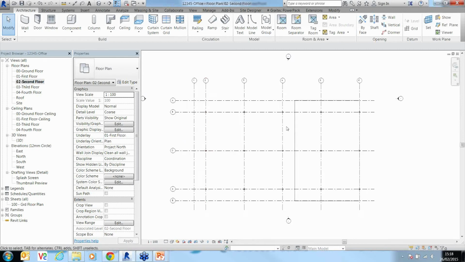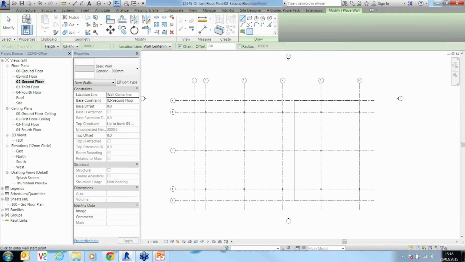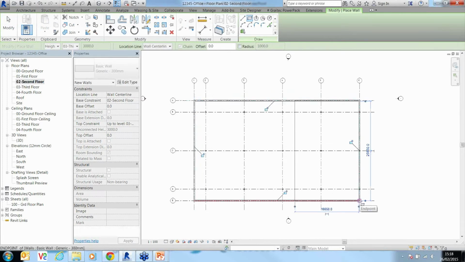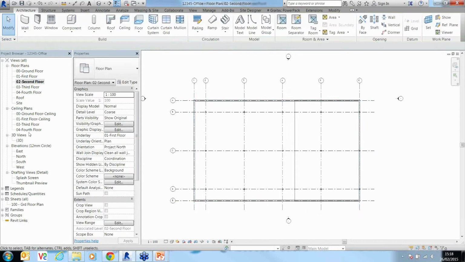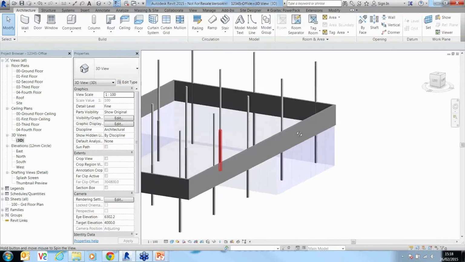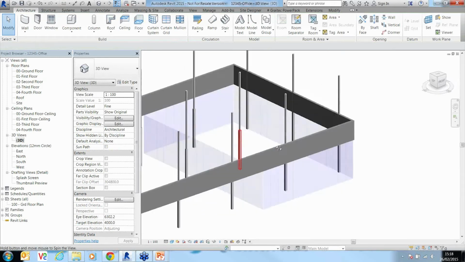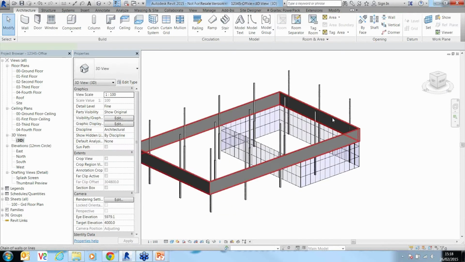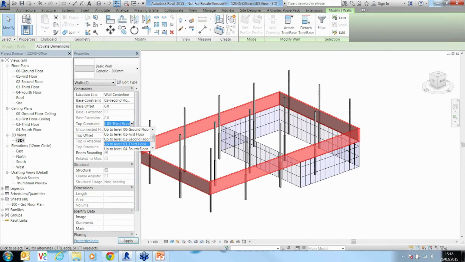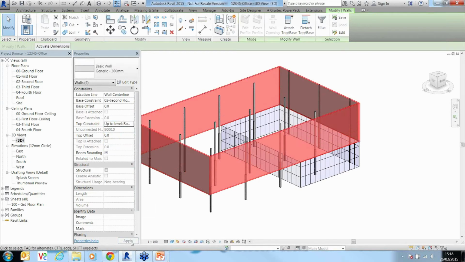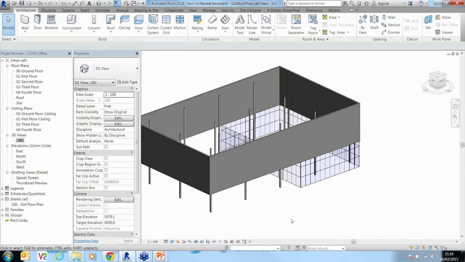Okay, so I'm going to go to my second floor and put a few more walls in again. I'm going to come in here, and I'm just going to click and just draw. Again, I'm not bothered what type of wall it is, and go into my 3D view, and again, you'll see there's my wall type as it is going in inside Revit. Okay, so I can simply, again, select all the walls, take them up to whatever level I want, which could be roof level, for example, and there we have a wall.